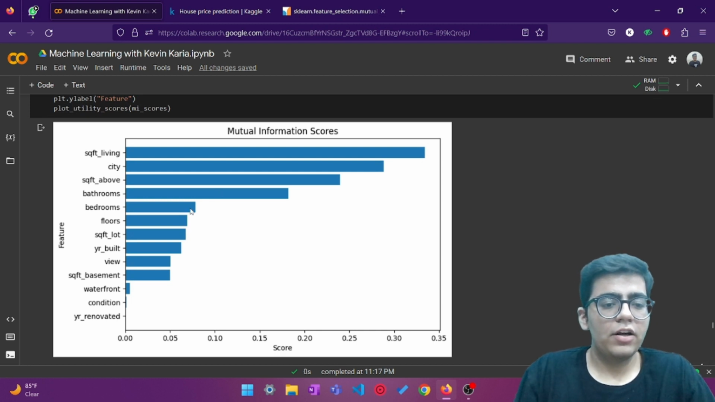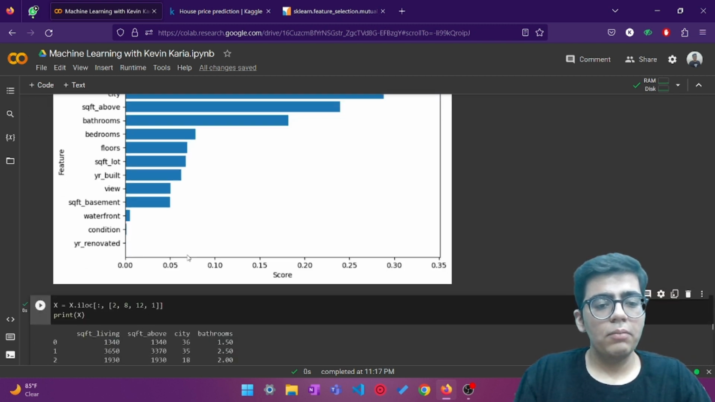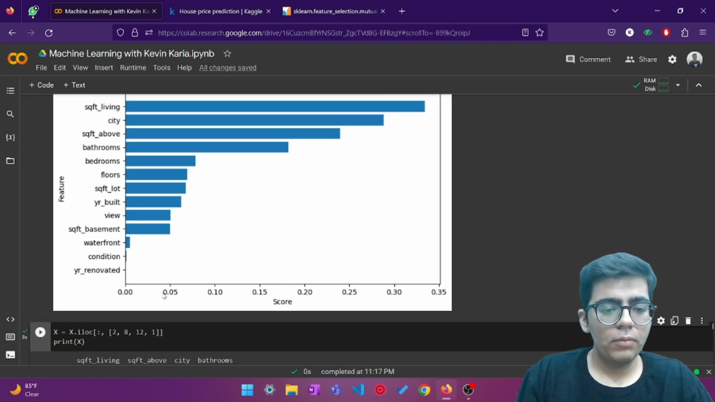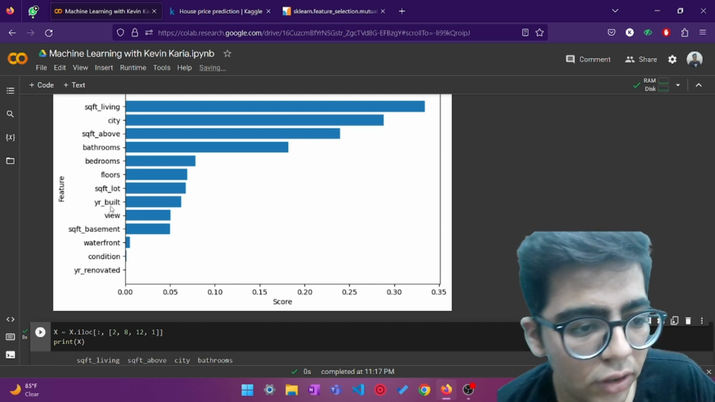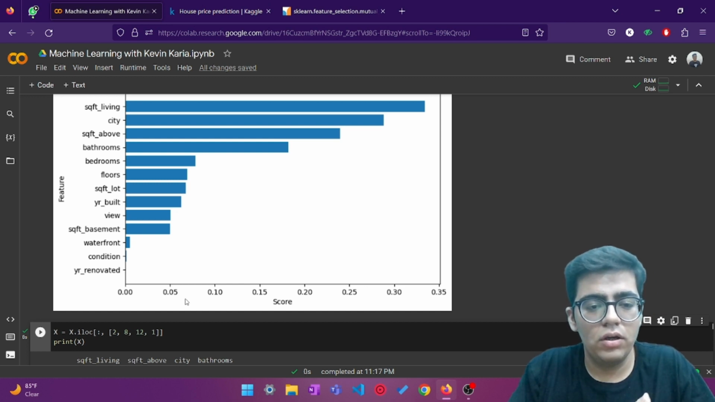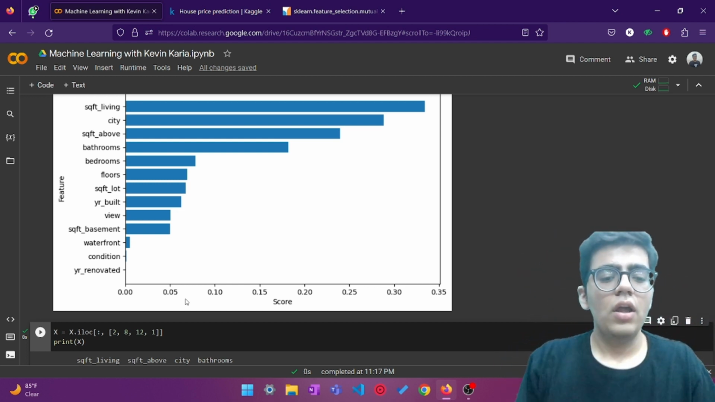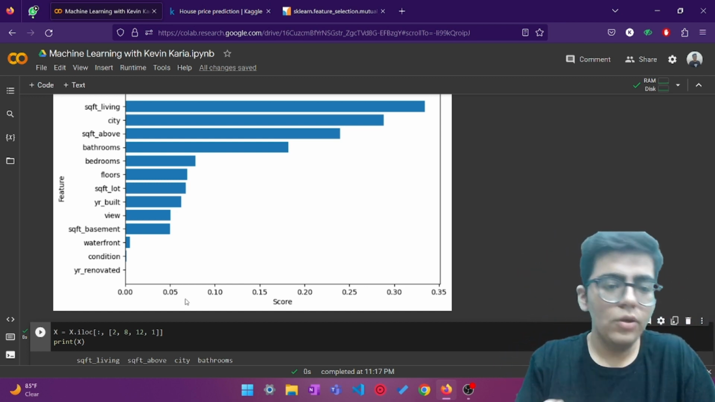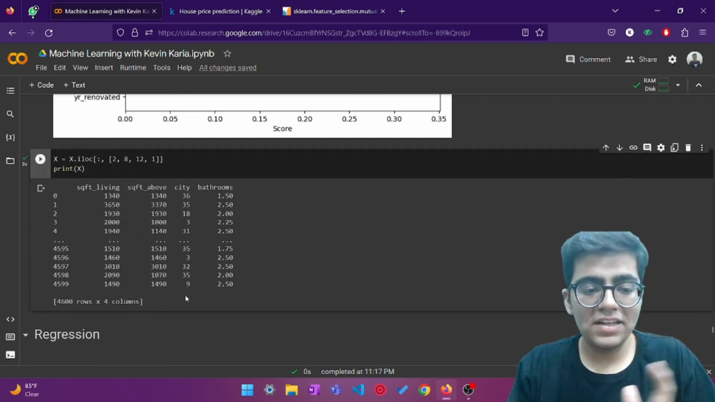They are the only four that matter to us. Obviously, if you want to make it more accurate, what you could do is take the cutoff at 0.05, and you could also include bedrooms, floors, square plot, and year built. All right, and that could make the house price more predictable, the model more accurate, more efficient. It depends on you. So that's feature selection for us.